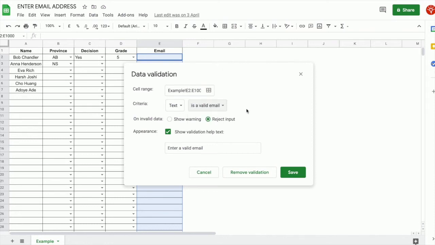Below this states On invalid data, and there are two options from which you can choose. Show warning, which means users can type in a value that is not from the drop-down list. And if you do not want users to enter any items other than a valid email address, then select Reject Input. So let's select Reject Input, which is the default. You can check the box Show Validation Help Text to show instructions when users hover their cursor over the cell. Here is the default text for the instructions. You can change this text if you want to by inputting it here.